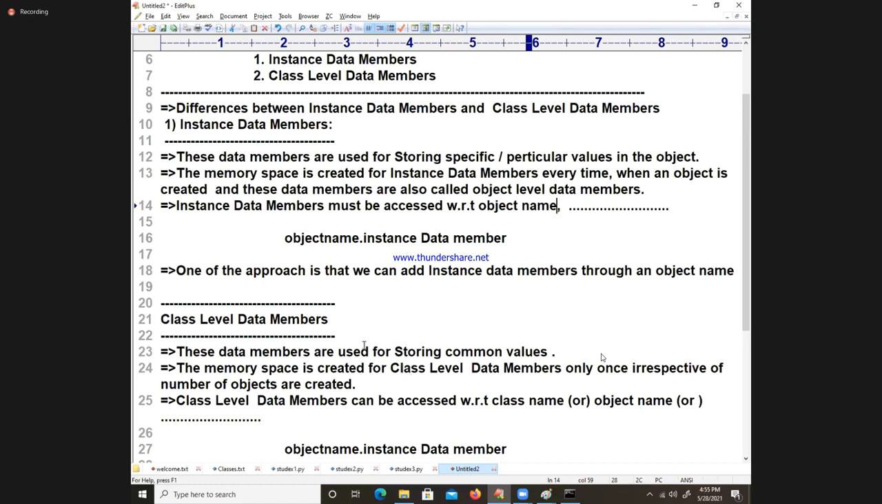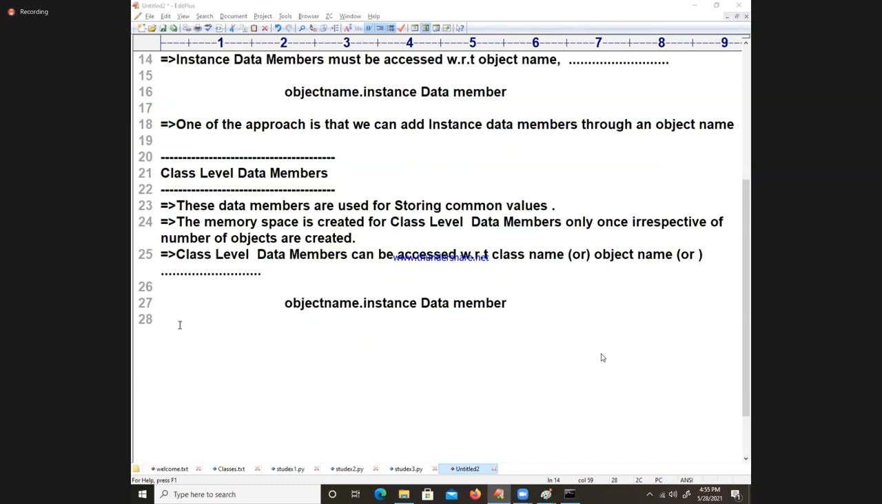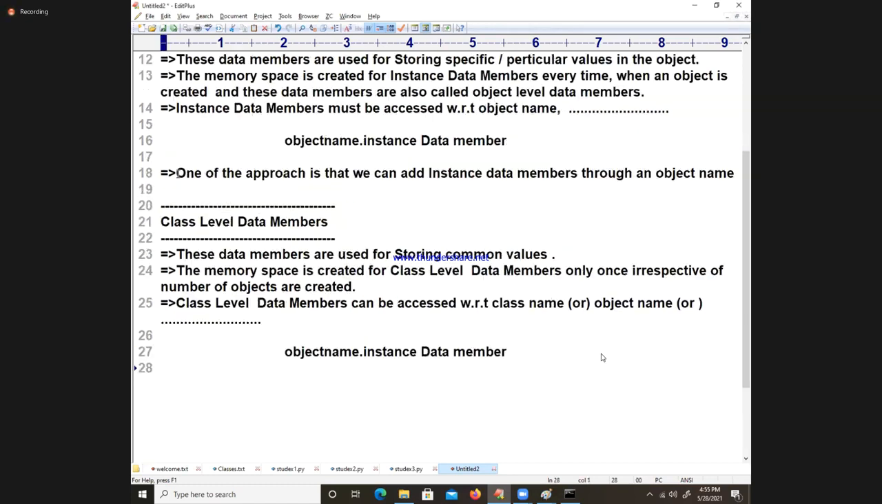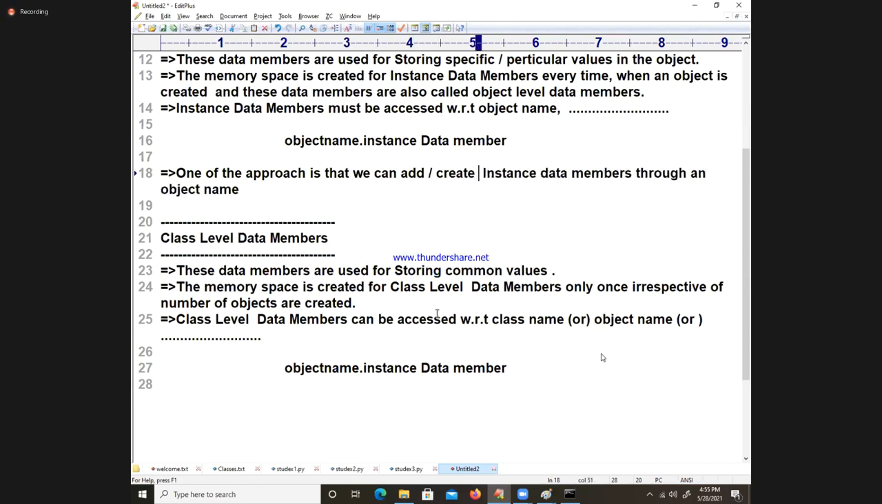Next, how do you specify? One approach is that we can add or create instance data members through an object name, through an instance method, or through a constructor also. But at this point of time, you don't worry. One approach is clear.